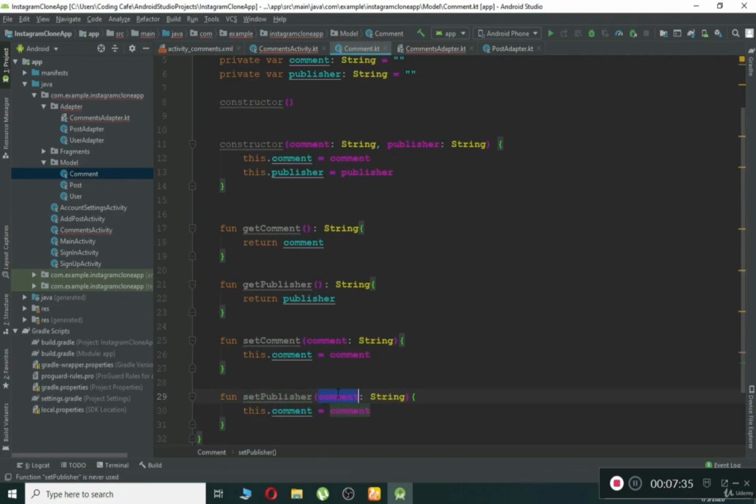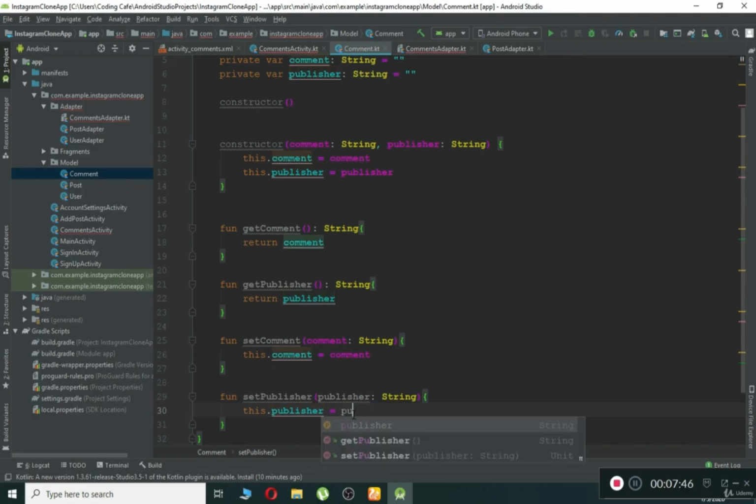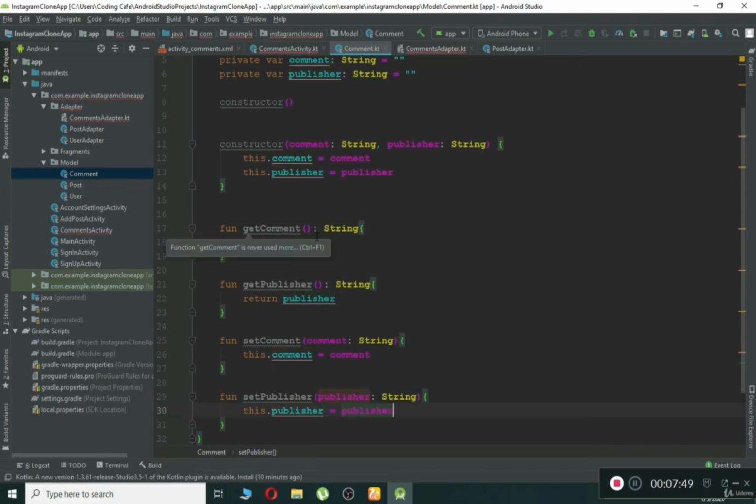and make sure to do these changes. Change this to publisher. Remove this extra string, and we can say this dot publisher. So get comment, get publisher, set comment, set publisher. Okay. Everything is okay now.